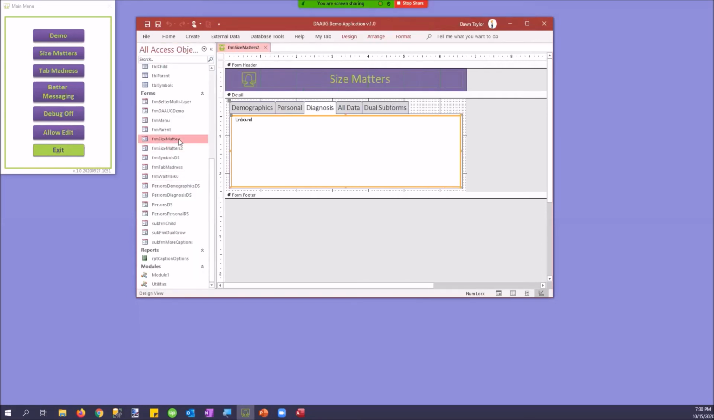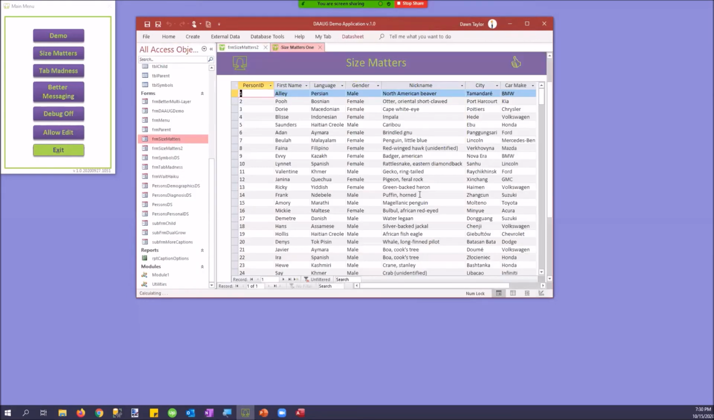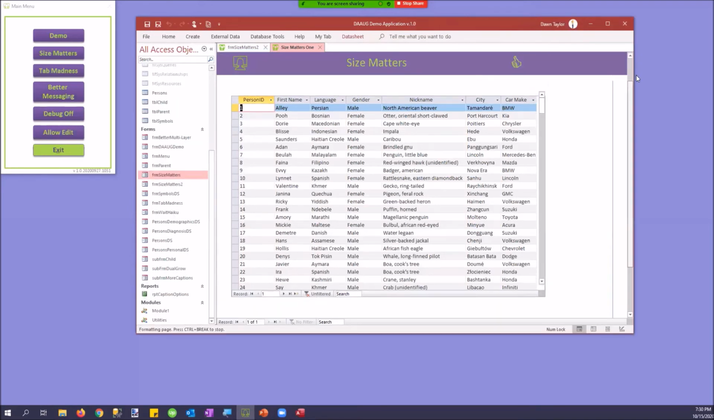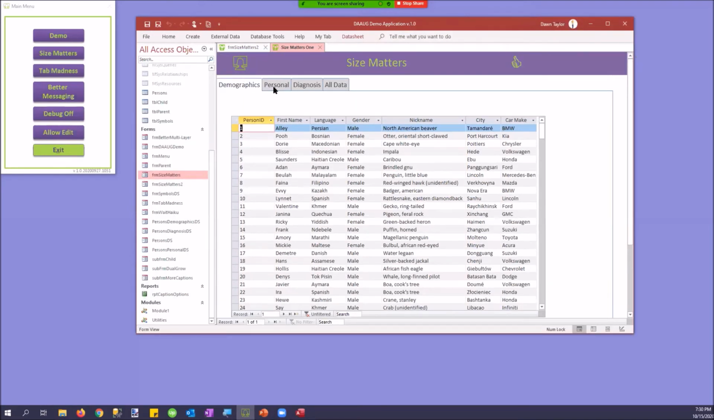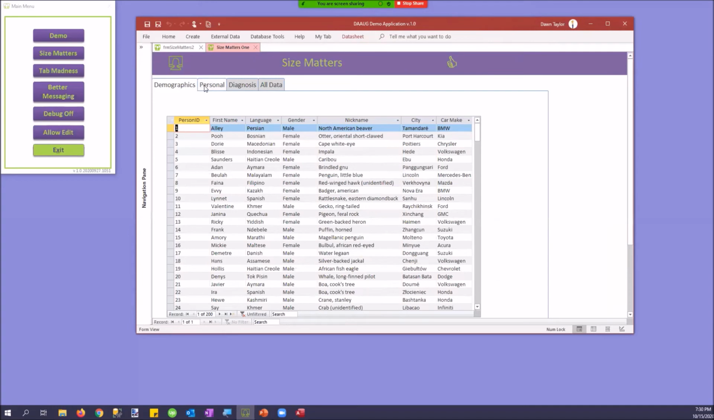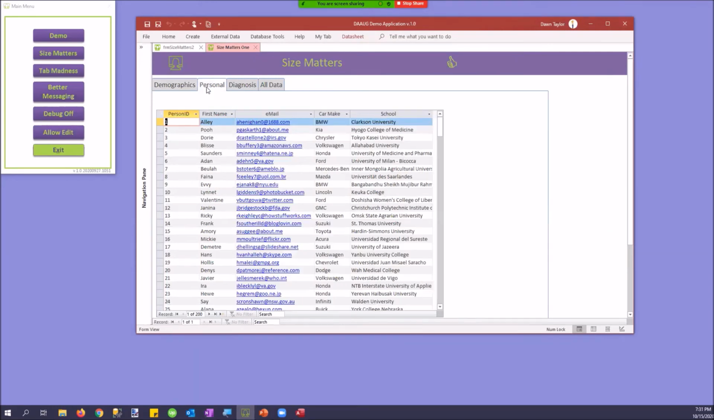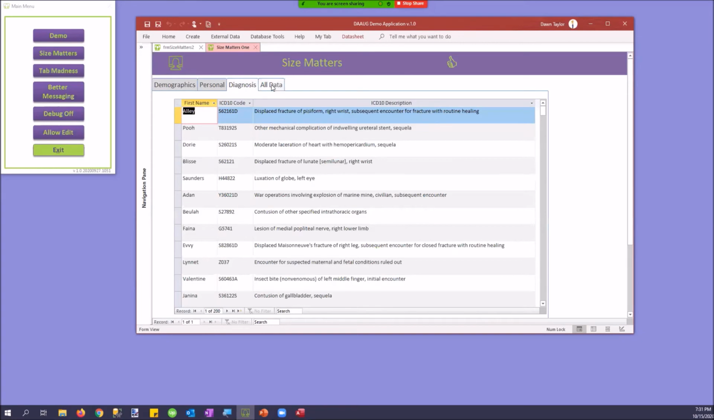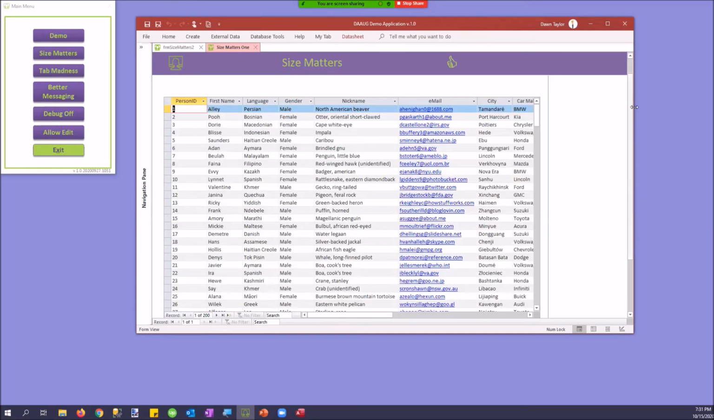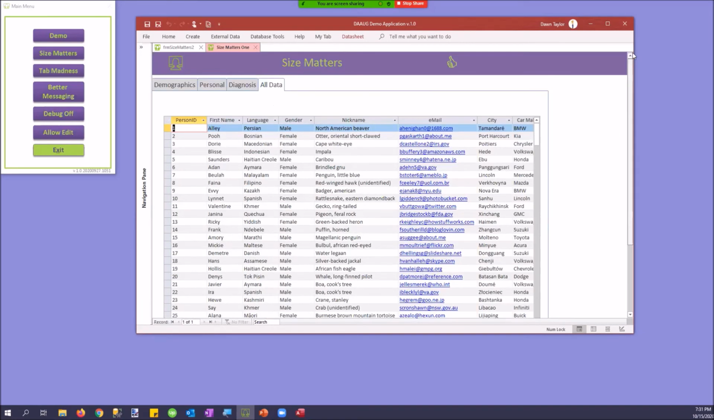Oh, I need to show you size matters again. I want to show you something else that happens. On this big form, as I activate the tabs, I want you to notice the position of the subform. It kind of jumps around. But the whole form doesn't jump around.